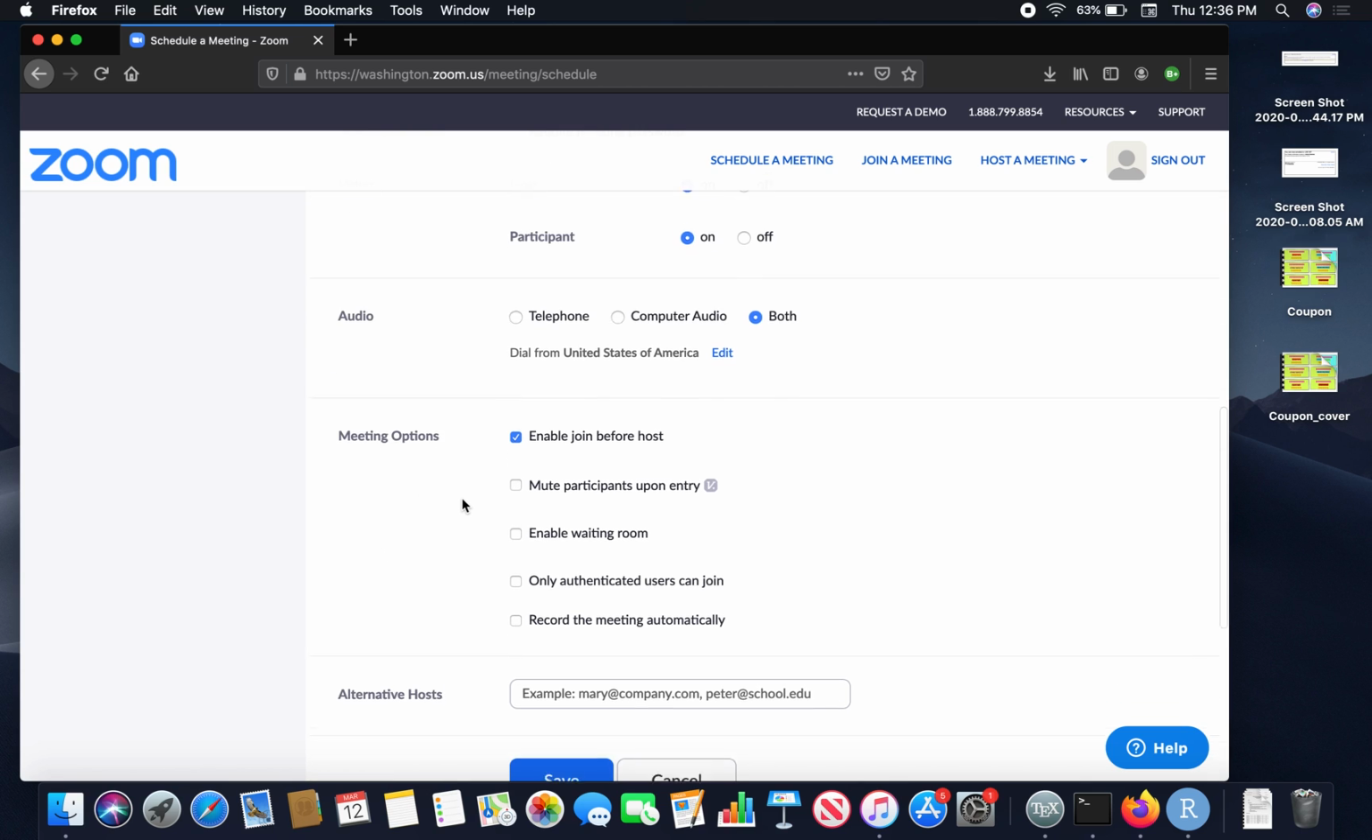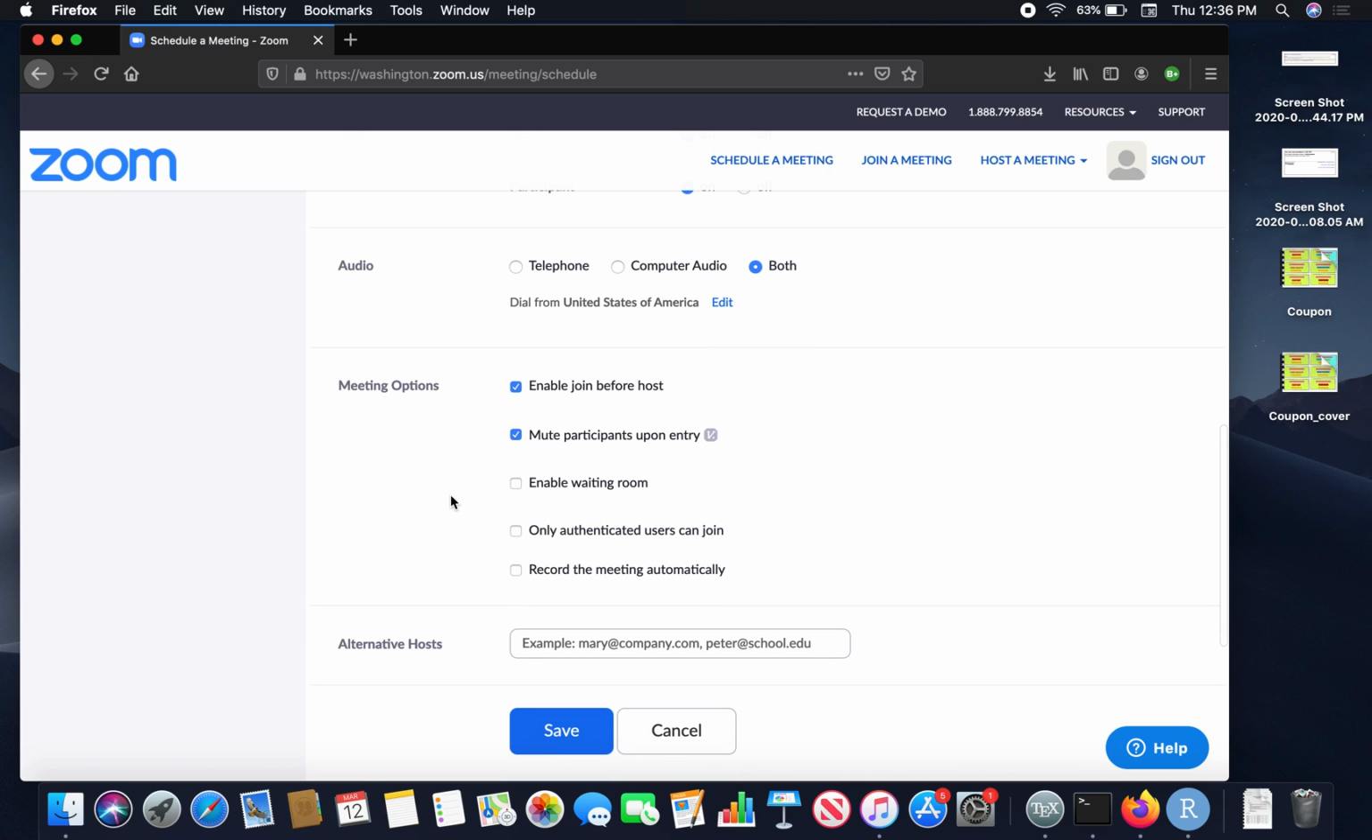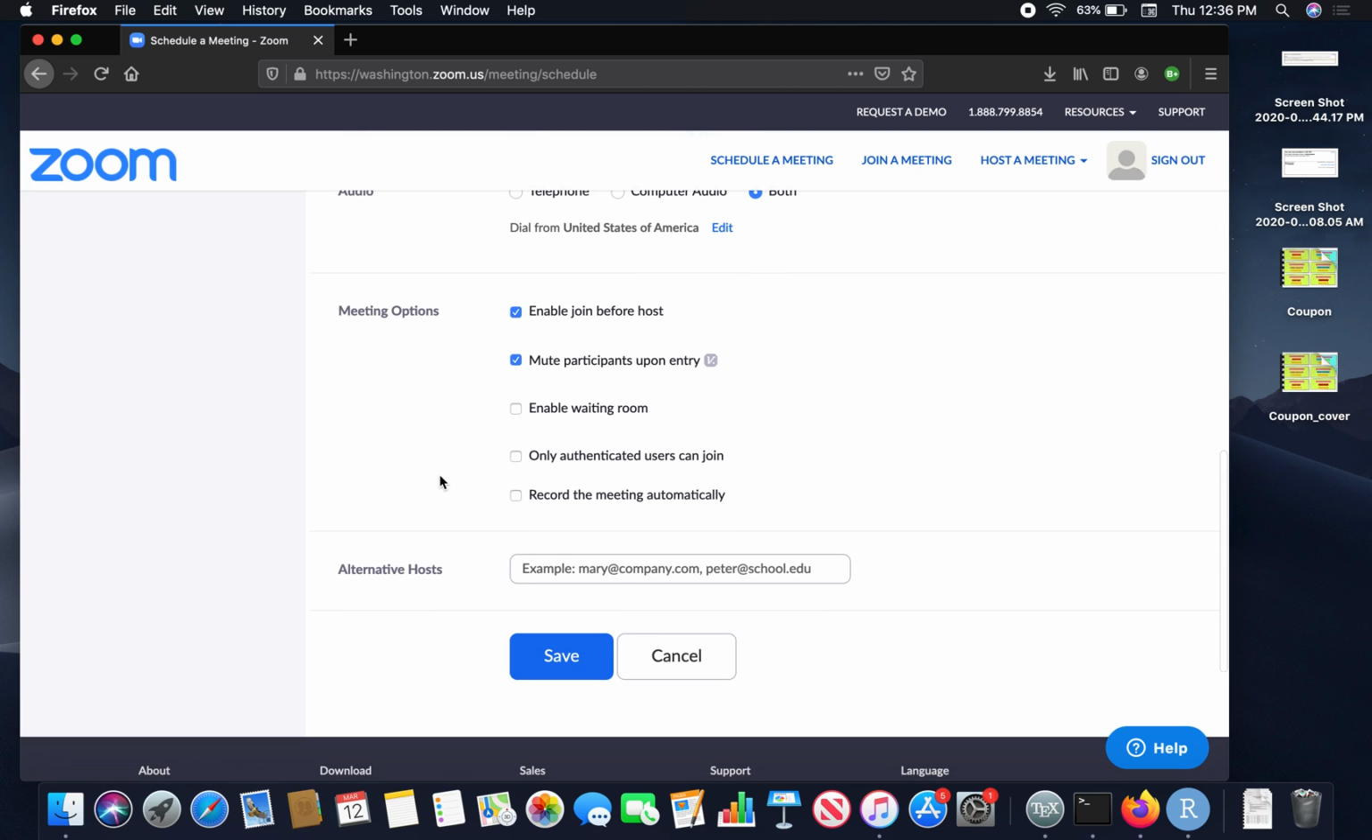For meeting options, I allow students to join before the host. I want to mute participants upon entry, because you don't want to have a lot of voices going around in the background. By doing this, you can control that you will be the one who's talking first, and then you let your students or your colleagues talk later because you are the host.